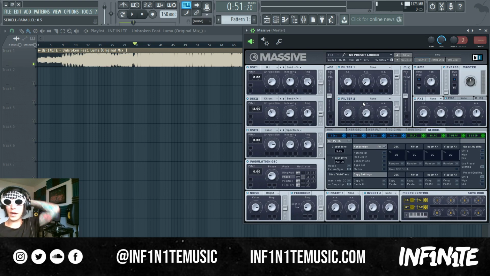Because we want it in the middle of series and parallel, because I believe if you put it all the way to series mode, your sound will run through filter 1, and then once it's gone through filter 1, it'll run through filter 2. And if you go all the way parallel mode, I believe essentially it's just both filters running at the same time. I could be incorrect, but I believe that's how it works. But we want it directly in the middle for this one.